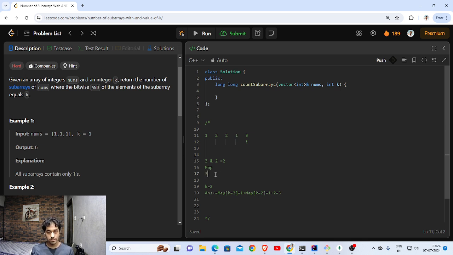Now we add 3. But can we add 3? No, because I'm going to add only the map of k, which is not 3, which is 0. 2 is 0. That's not present. So that's how we are going to solve this problem.